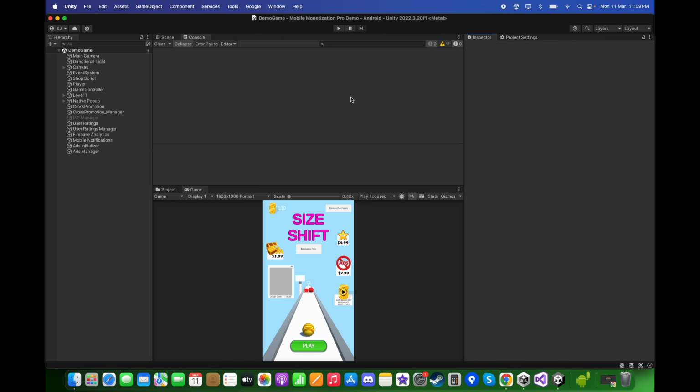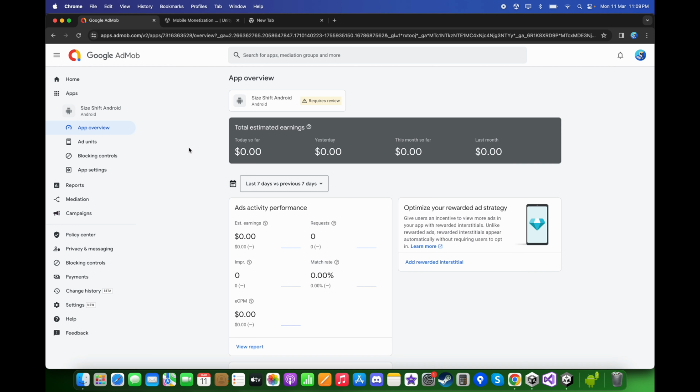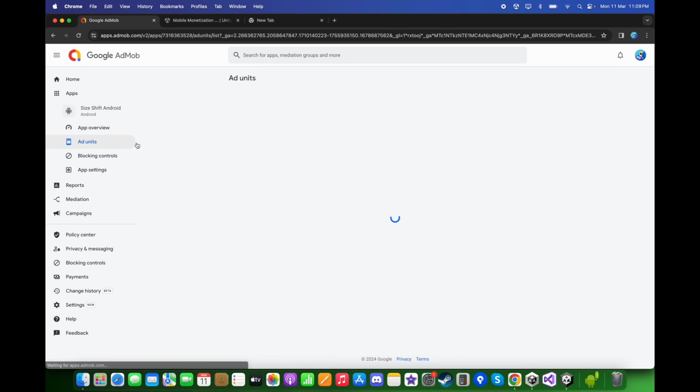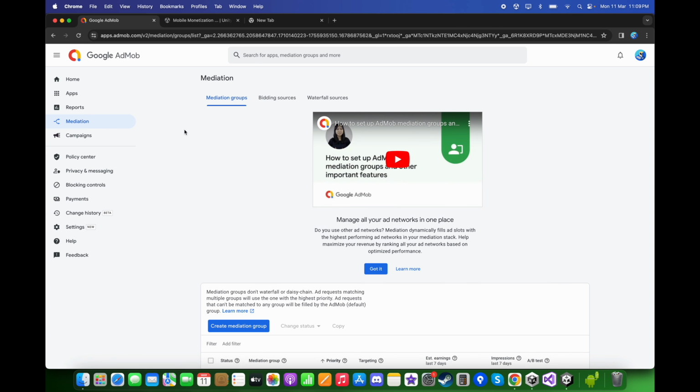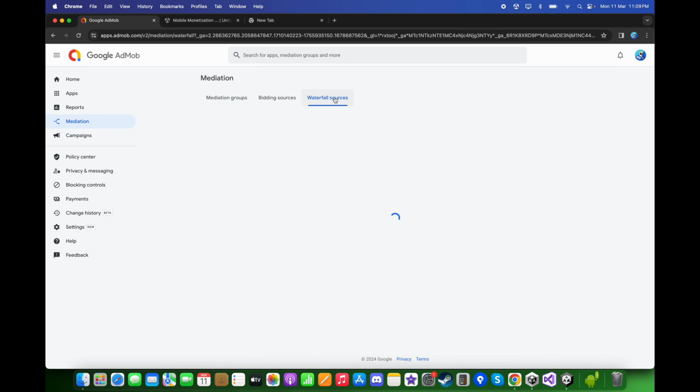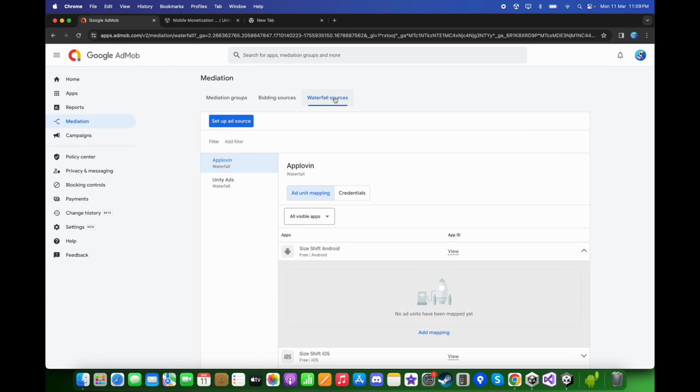First, go to AdMob. As we have created these apps in the Google AdMob account and added the ad units for them, they will automatically be displayed. If we go to mediation and click on waterfall sources, you will see that I have already added the ad source Unity Ads.